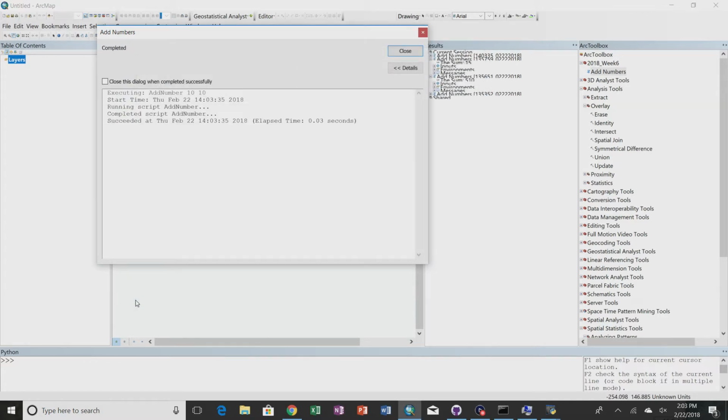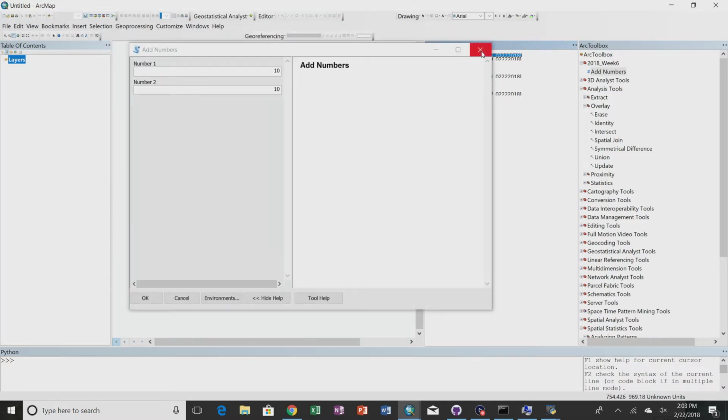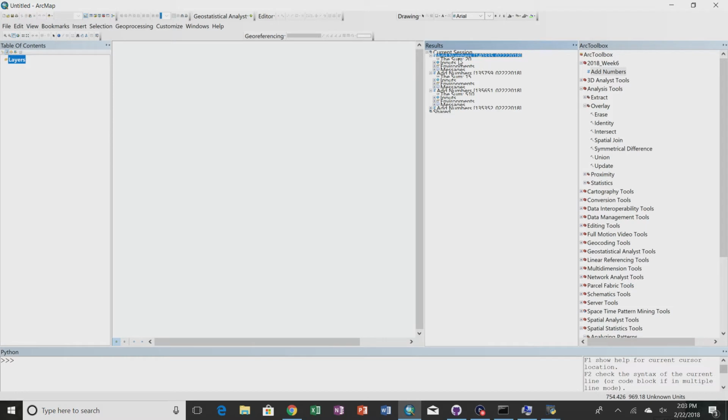All right, so I'm going to say okay. It's going to run, and if I look at the result, it should say... It's hard to read, but it does say 20 right there. ArcGIS is not very good at displaying, but that does say the sum is 20.